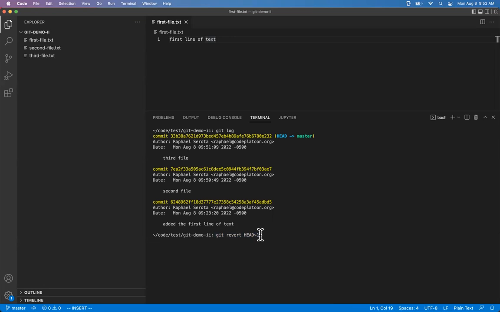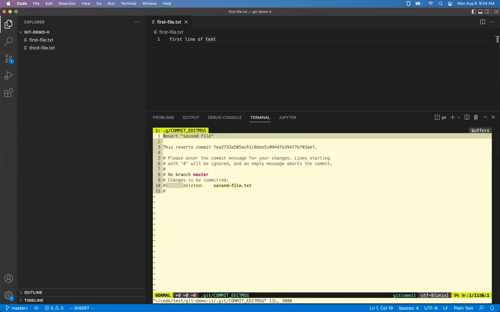Well, so for starters, which commit is head_1? The one with second file. Yeah, it's this guy. So we're going to create a new commit that should be the opposite of this commit. So let's see that happen. So it's asking me to write a commit message. So I'm just going to use the default commit message of revert second file.